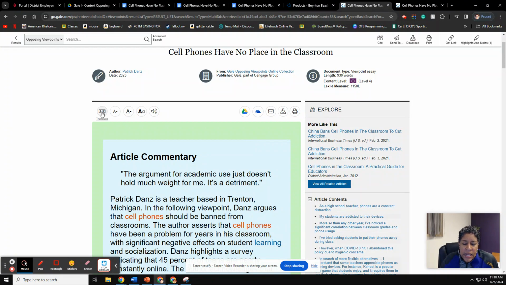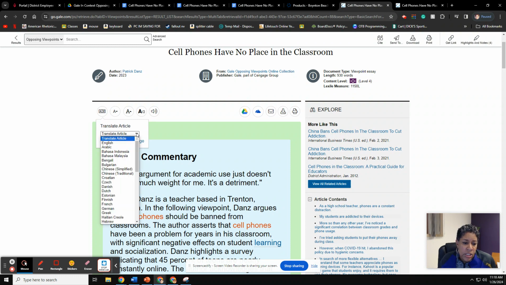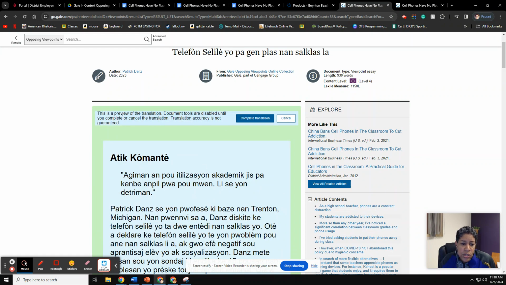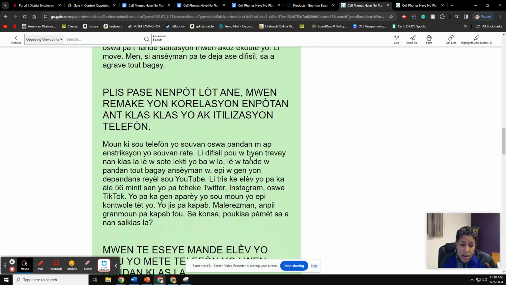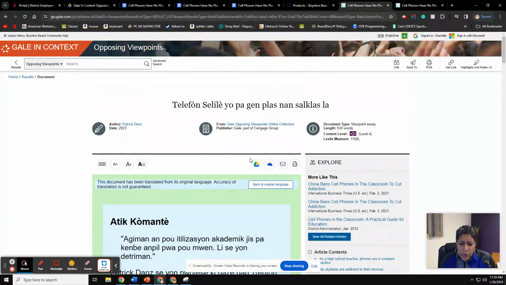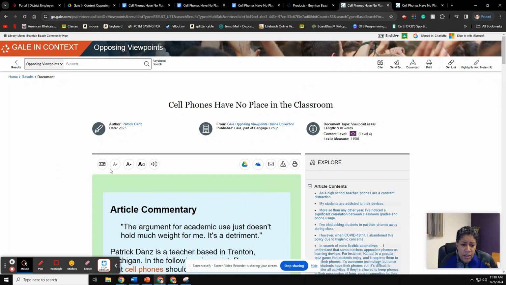So one of the things that we can do is we can translate the article to our primary or first language. English is my first language, but if you notice in here, we have all of the languages that are represented pretty much at our school, that students, if they feel more comfortable reading in another language, they can translate the article. And so here is how it looks. And when you do the preview of the translation, then you can tell it to do a complete translation so that it translates everything in the article, right? So what you will see is that I'm going to go back to the original language.